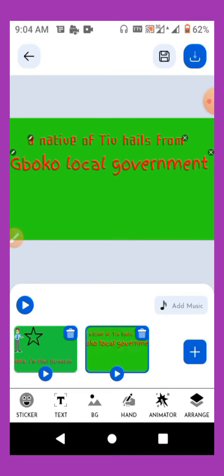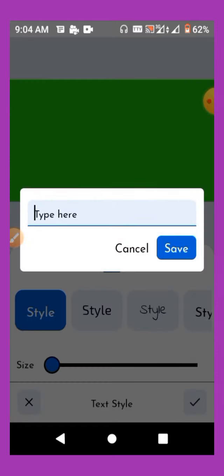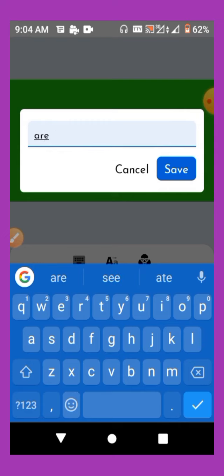I'm a native of Tiv Hairs from Boko local government area of Benue State.